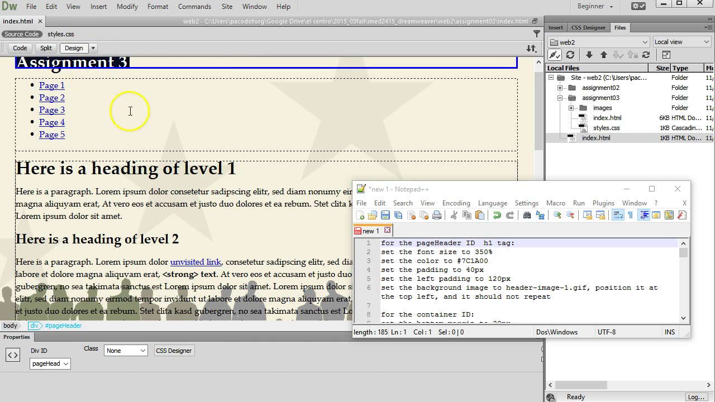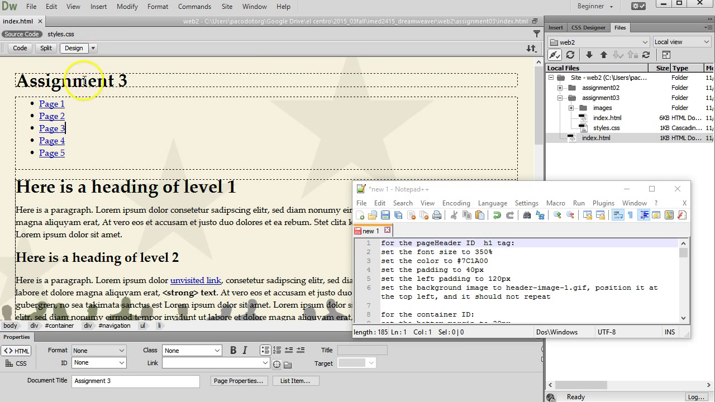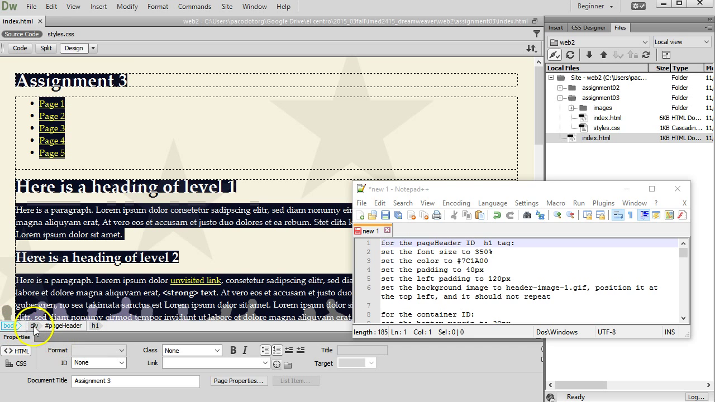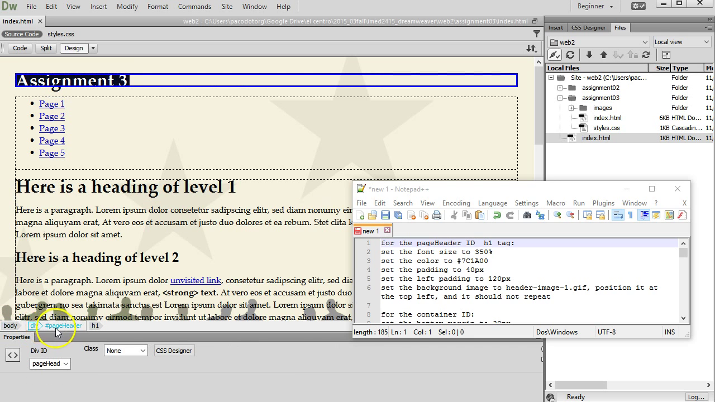So I'm clicking back on the design so that if I click on assignment 3, that's what we just saw in the code, you'll see at the bottom in the tag selector that is telling us, oh, you're inside the body. And then inside the body there's a division that's called page header. It's got an ID of page header, and then there's an h1 tag.